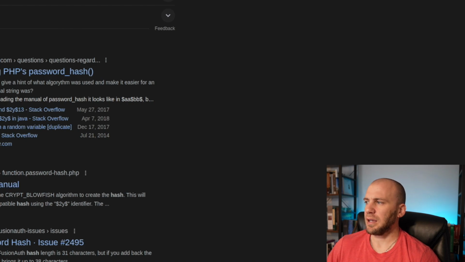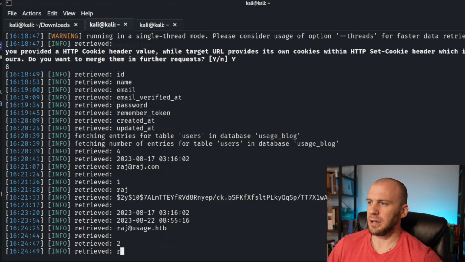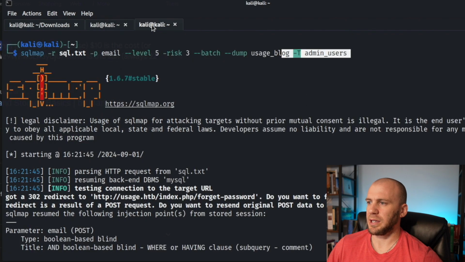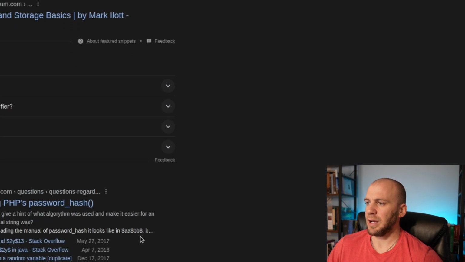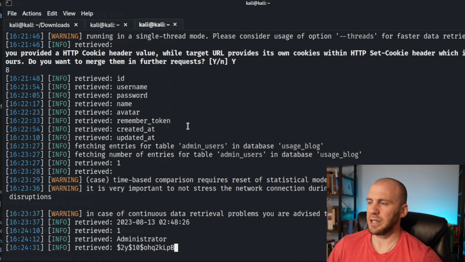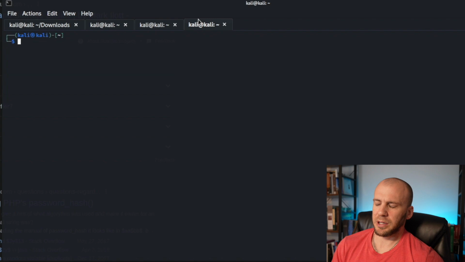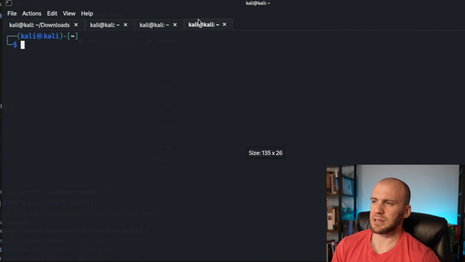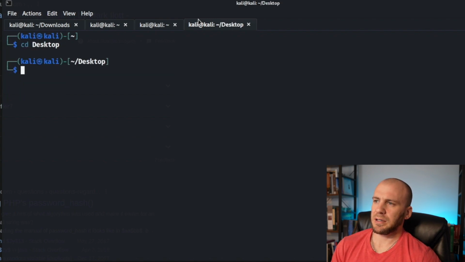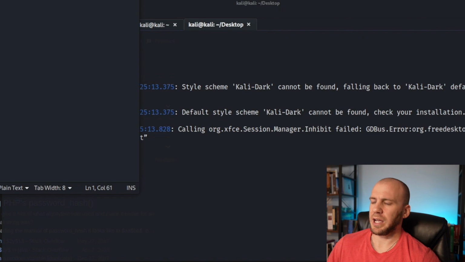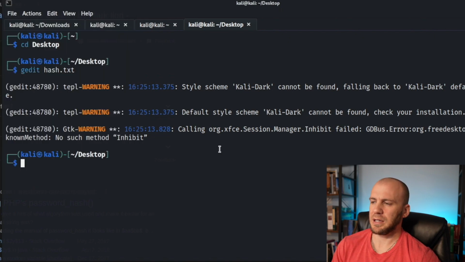I think if we just open up a new tab, let's see if this is made there. We're finally getting the administrator. It was inside the administrator hash. So if we open up a new tab, we should be able to make this bigger and cd over to desktop, gedit, and we could just say hash.txt, paste in that hash. We could run hashcat on this, hashcat hash.txt, and then I think it's going to be /usr/share.